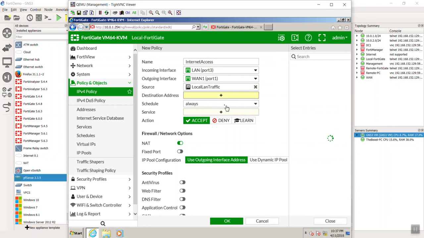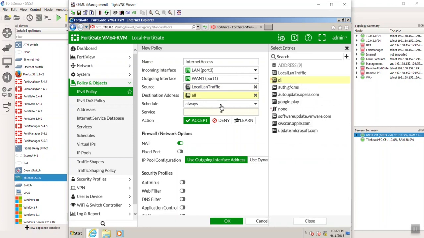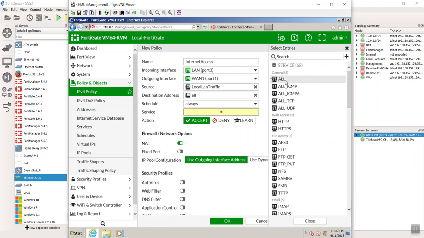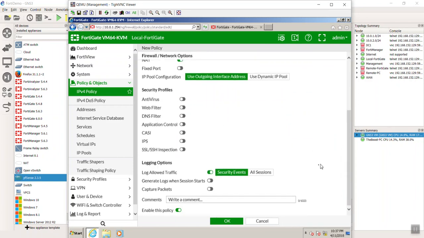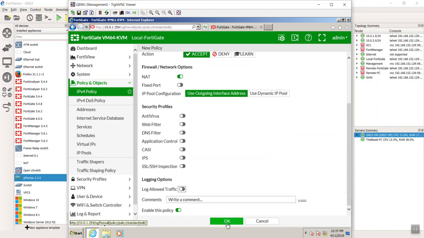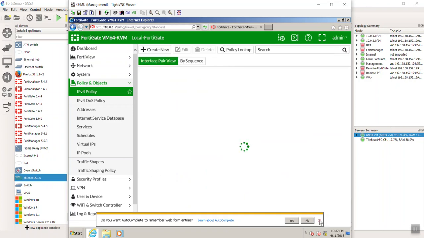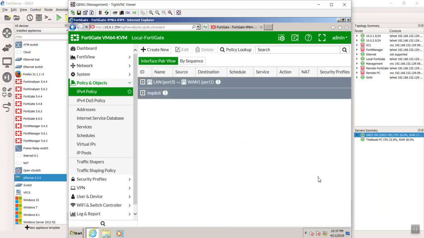And now for our source, we can make sure only IP addresses come in from that range. Now the internet is a big place, so I'll just keep that to all. Services, once again, I'll keep that for all. In reality, I'd probably want to be a little more granular, but that's all right. Natting, of course, it's going out to the internet. Even though we don't have any logging turned on, I'm going to hit OK. And that should be it. So in theory, I should be able to get out to the internet.